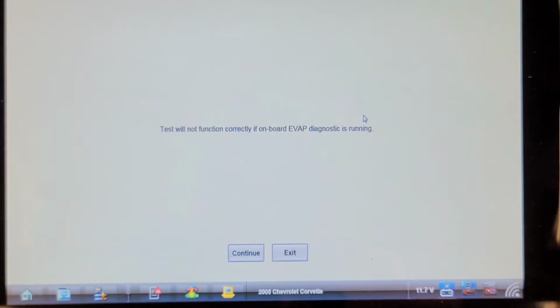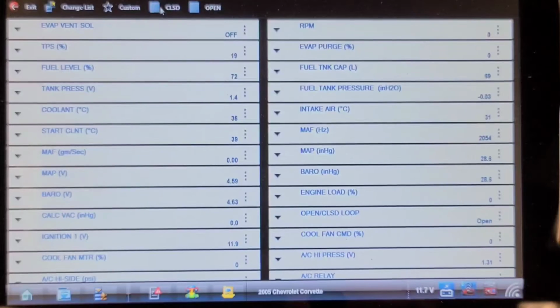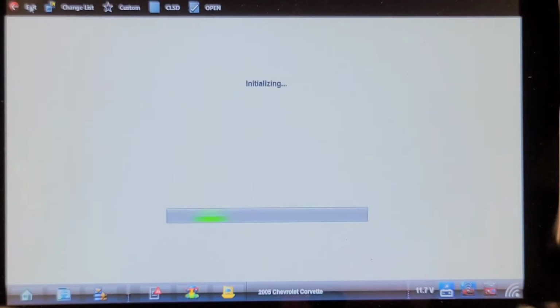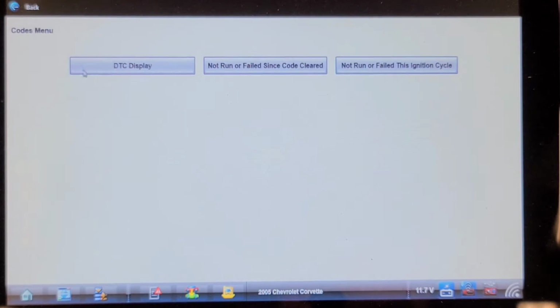Evap Vent Solenoid, open close. Will not function if it's running an evap test. It's not running an evap test. I'm going to try to command it on and see if I can hear it. No sound other than the mouse clicking. Let's see if it set a new code again. Codes menu, display codes, display.